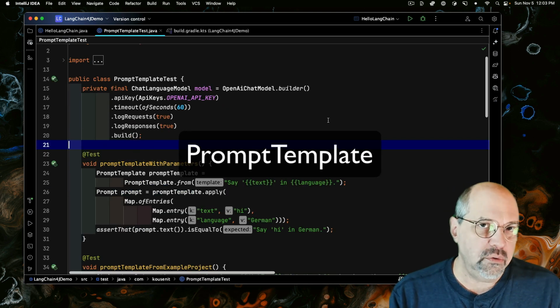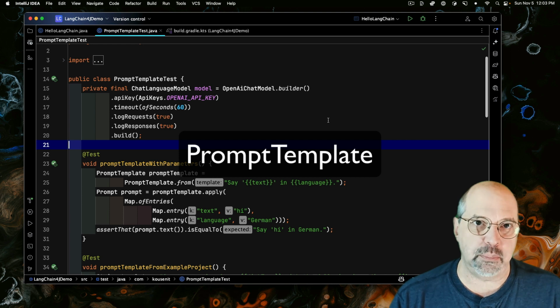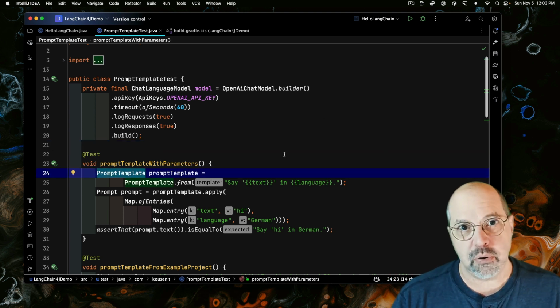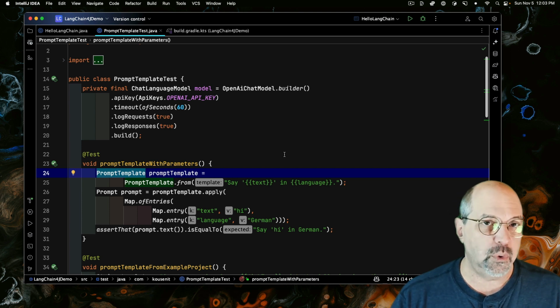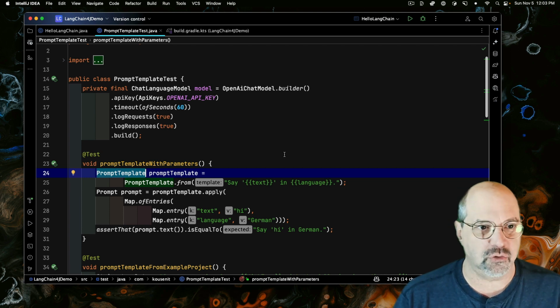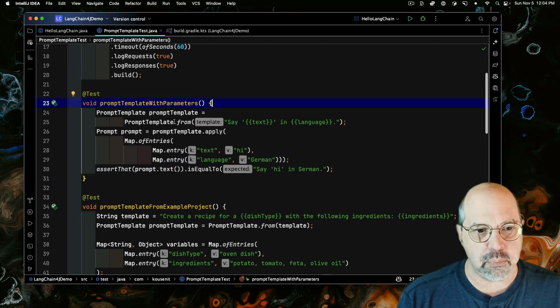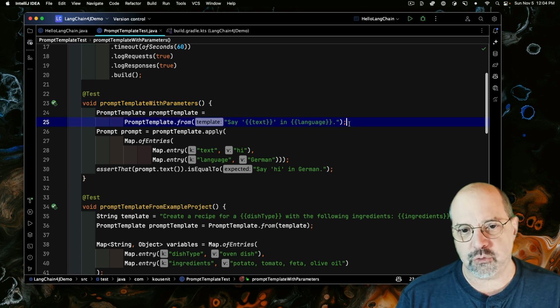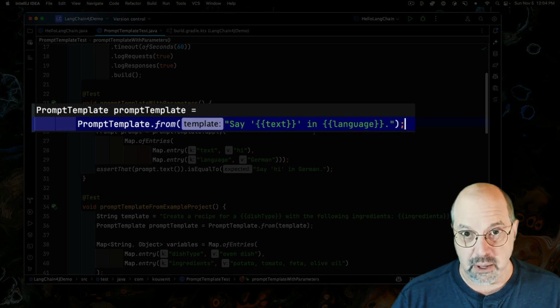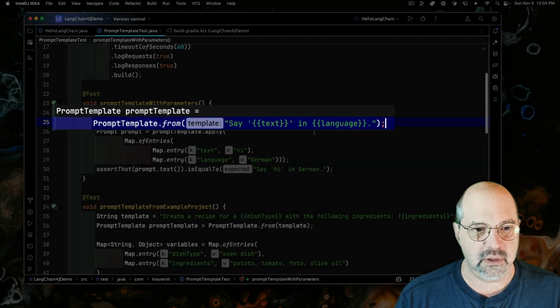One of the things that LangChain4J provides is something called a prompt template. A prompt template is a string with embedded template variables inside it that you can plug in. And this is pretty natural. This part says, let's make a prompt template from this string. See how they use the double curly braces syntax for the template variables that go inside the template.